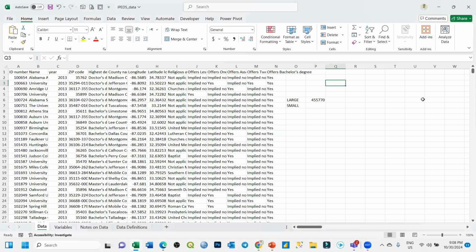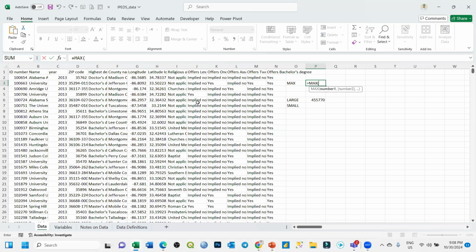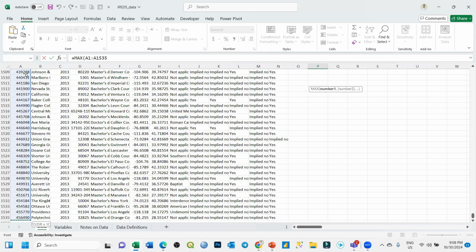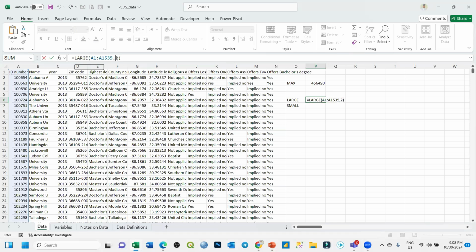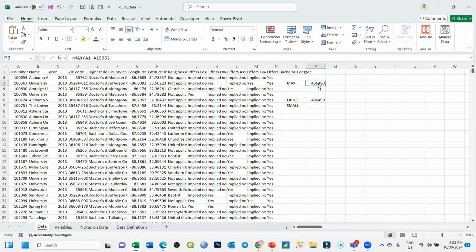Let me use this maximum function. Let me use maximum function here and say equals to max, open bracket. Let me highlight this, close it and press enter. You see, this is the maximum number that we have, but this is the second maximum number because I put 2 here. If I delete these two and put 1, it will return the largest number for us, which is going to be the maximum number. And that's why here I turn it to 2 and I press enter and it returns the second largest number to me.